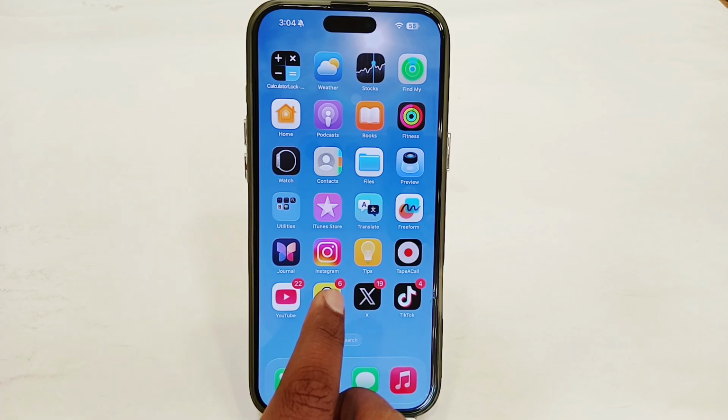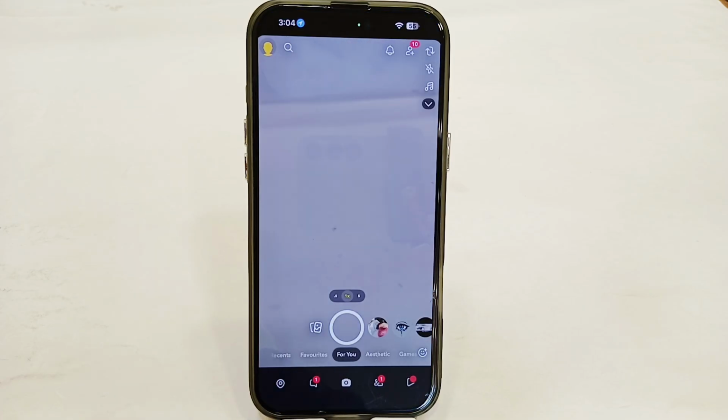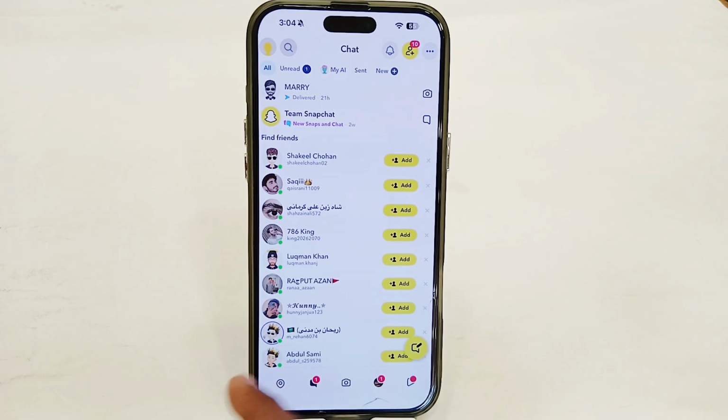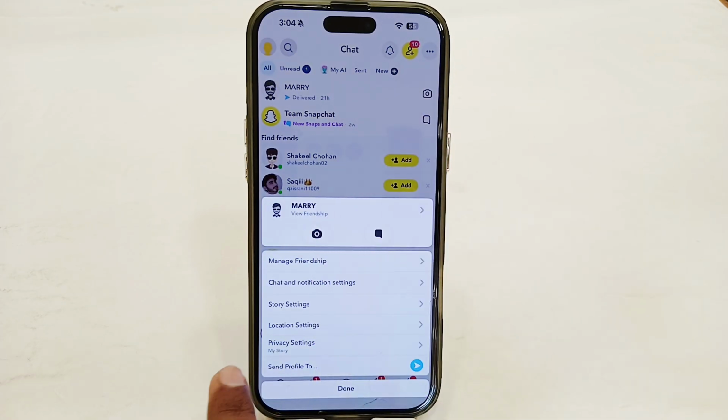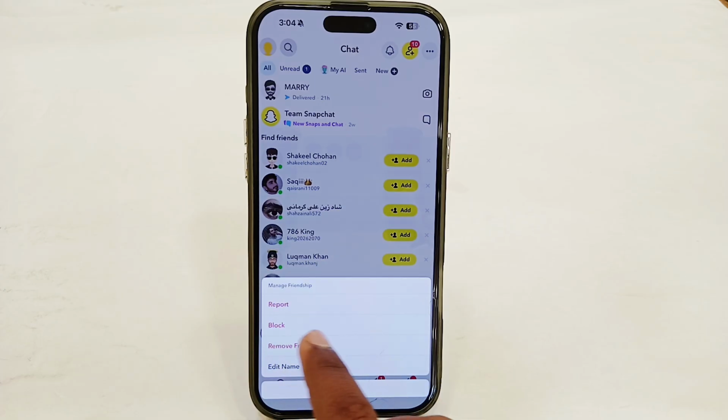You just have to simply open your Snapchat app and here just select the person which you want to block. Let's say I'm going to select this one here. Just keep a long press on the chat and then select manage friendship and then select block from here.